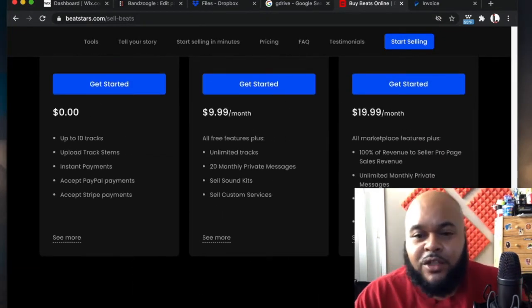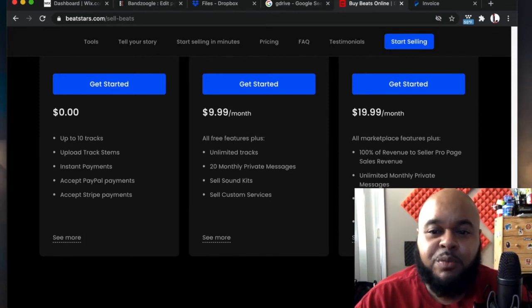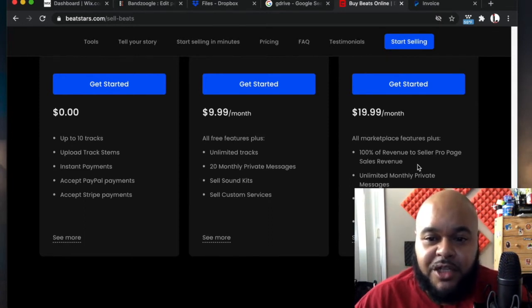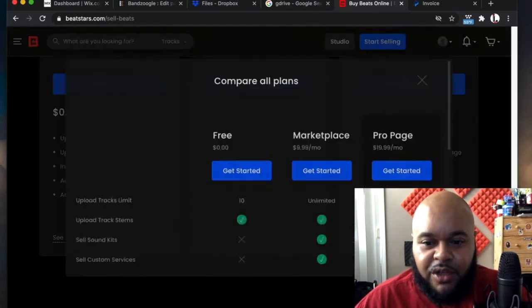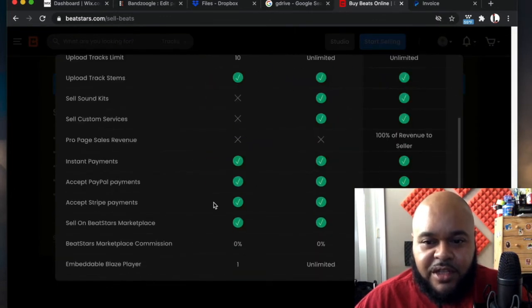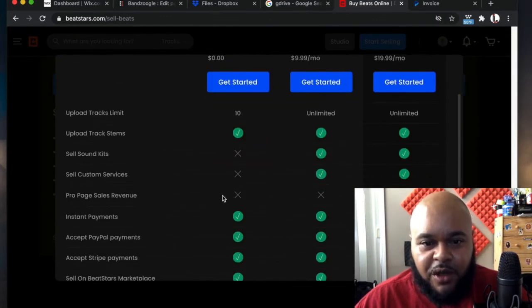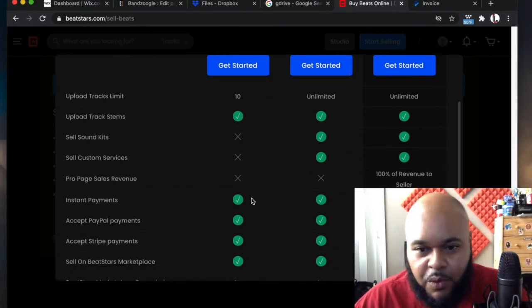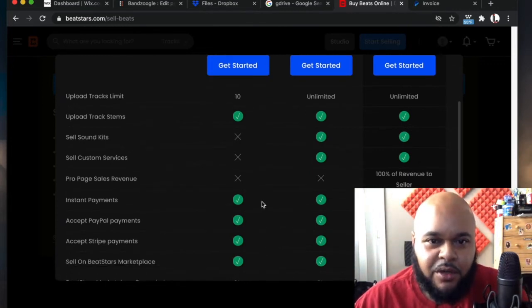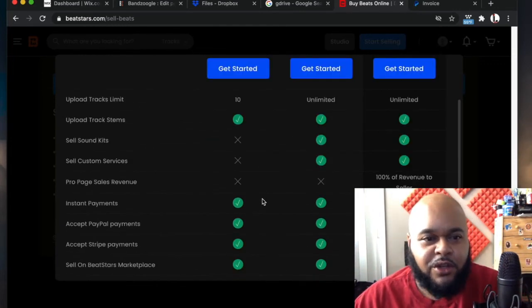And if you pay $20 a month, you get 100% of revenue with the Seller Pro page. So you get 100% of that revenue, unlimited monthly private messages, unlimited number of license agreements for sale, and 2 submissions per opportunity. And this is the chart that shows you the crossover on what they offer and what they don't. And you can also sell sound kits.